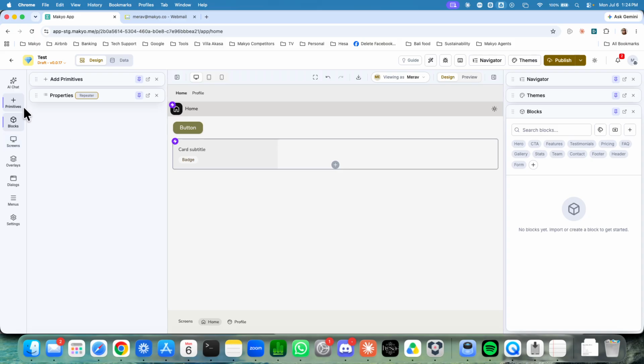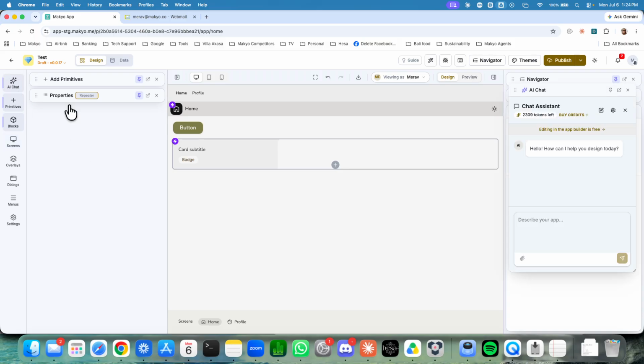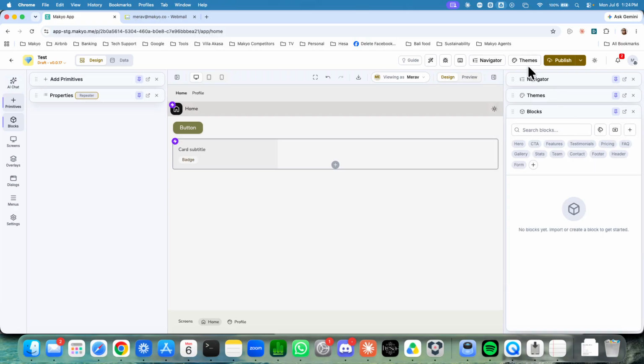All right. The AI chat feature is not finished, so don't even try to use it. It's not going to do much. Okay? It might do a couple of things, but it's not really finished. Let's see what else we have here.